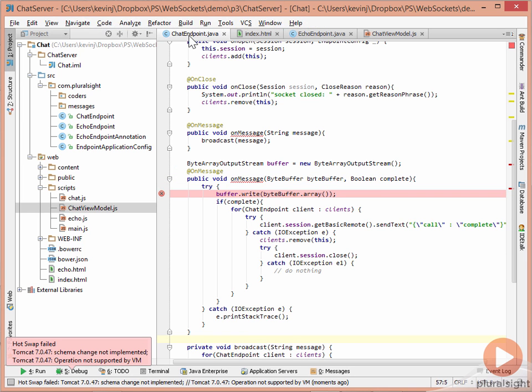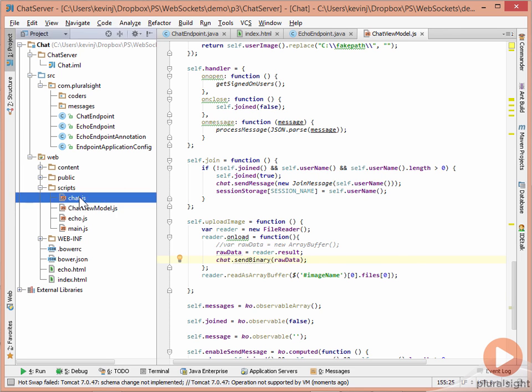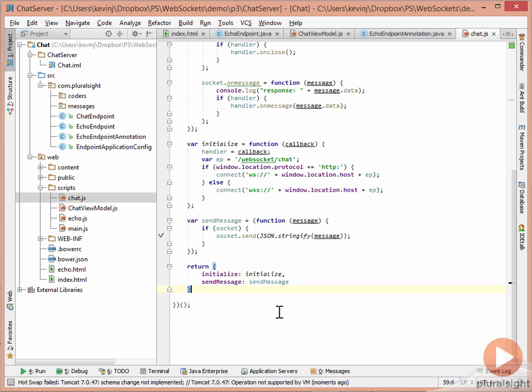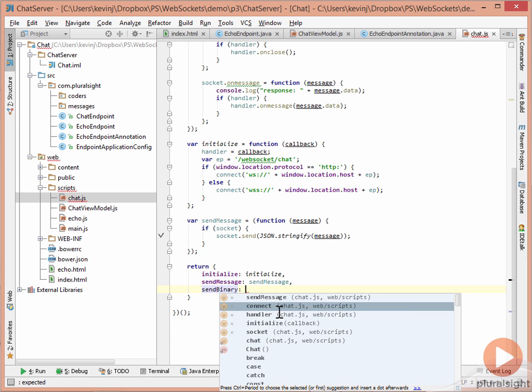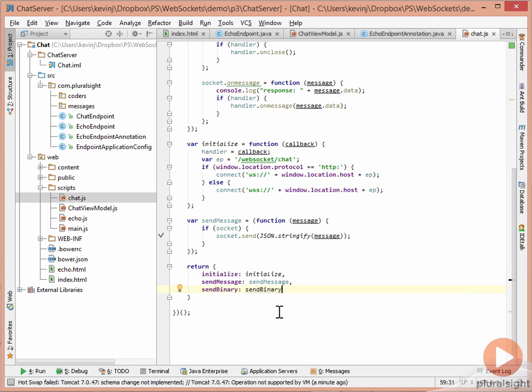So from the client's point of view, we need to send the data as binary. If we look in our chat view model code, we have this send binary helper. That is a method on our chat code, which is in chat.js, and we don't have an implementation of that yet. So here we can say send binary. That's the method we were calling from chat view model, and we'll call that send binary as well.